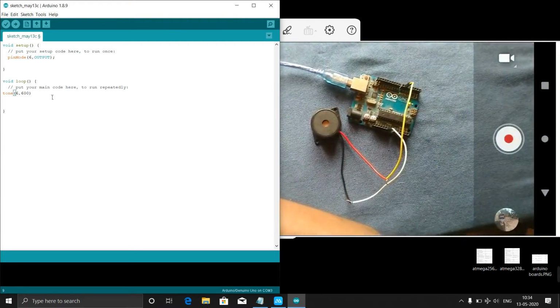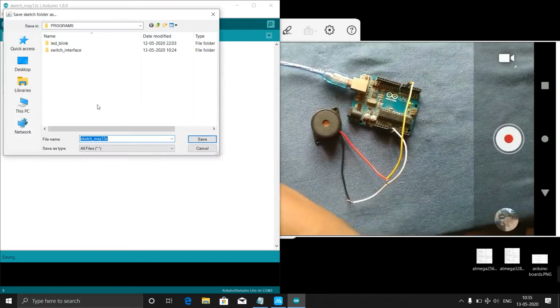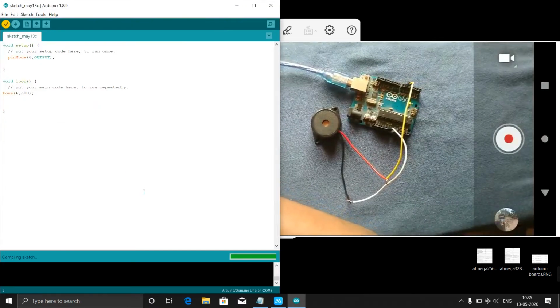Now I want to play forever. This code will play 600 hertz on pin number 6. So tone(6, 600), close this. Now we will compile the code. I will save this and compile it.